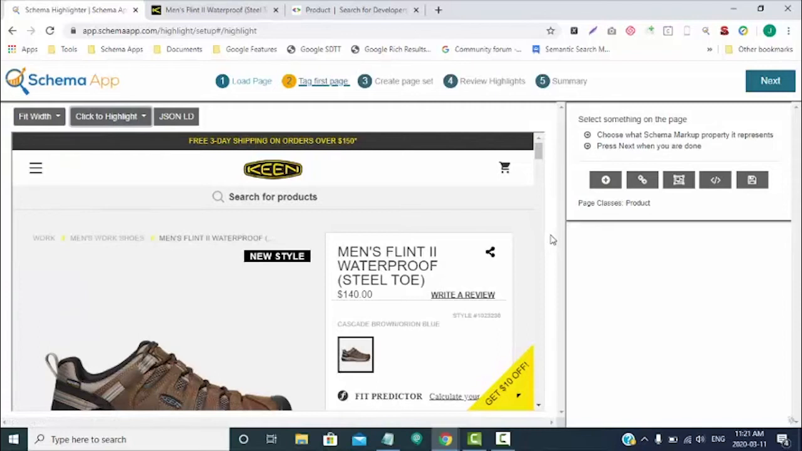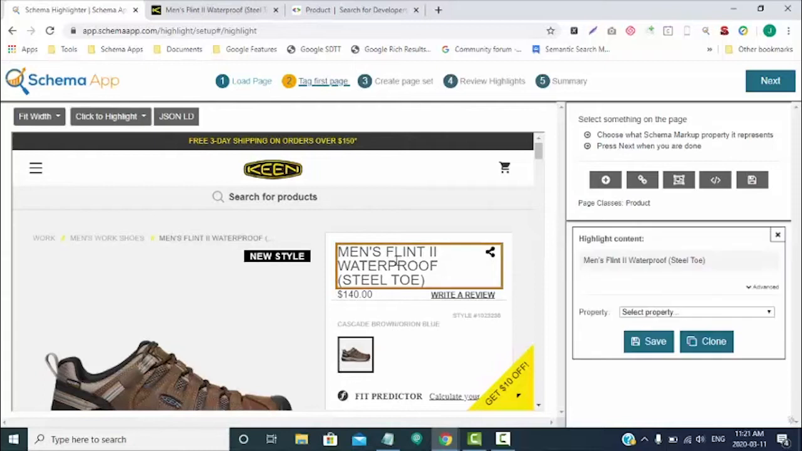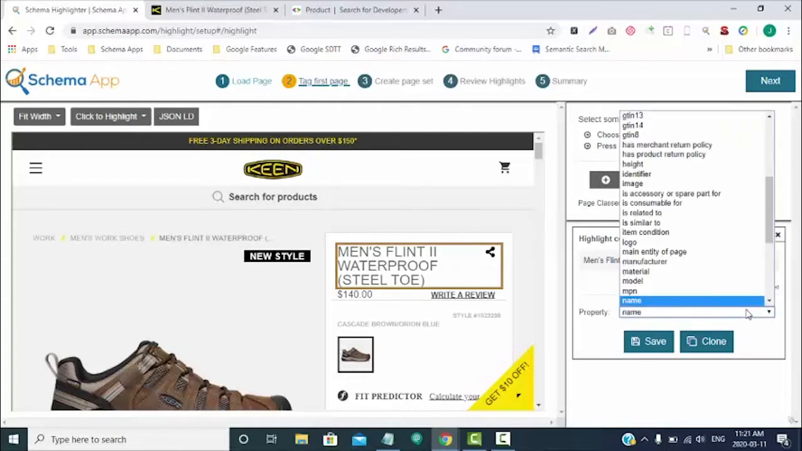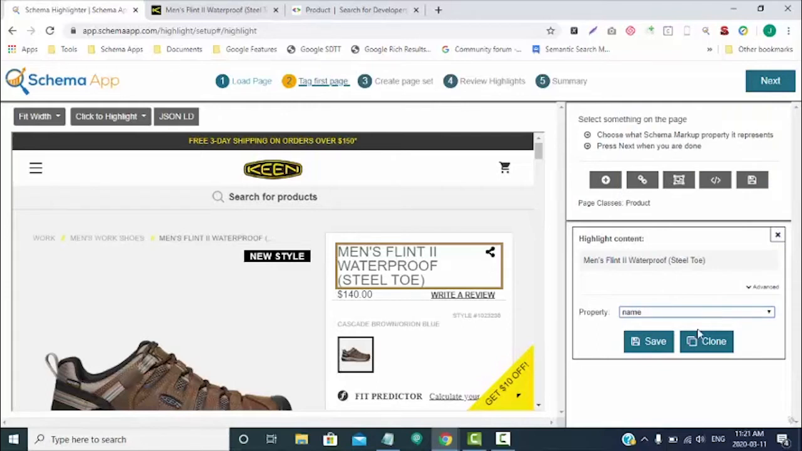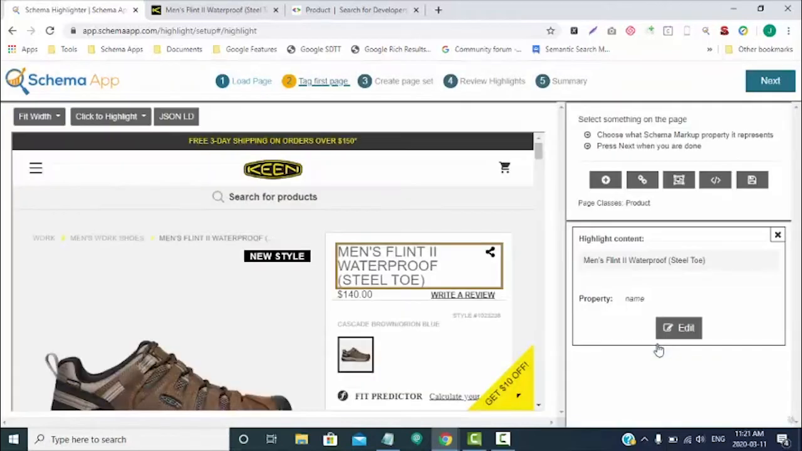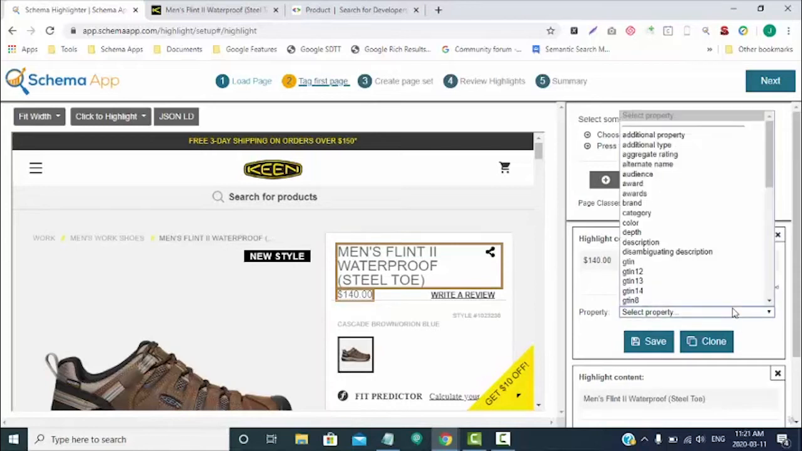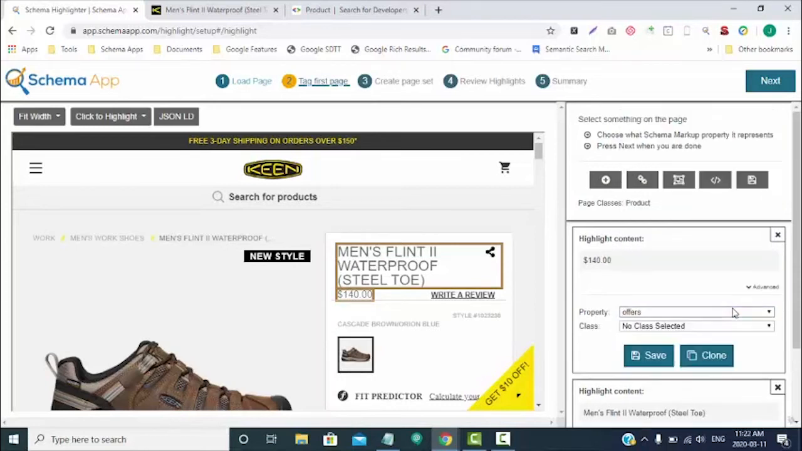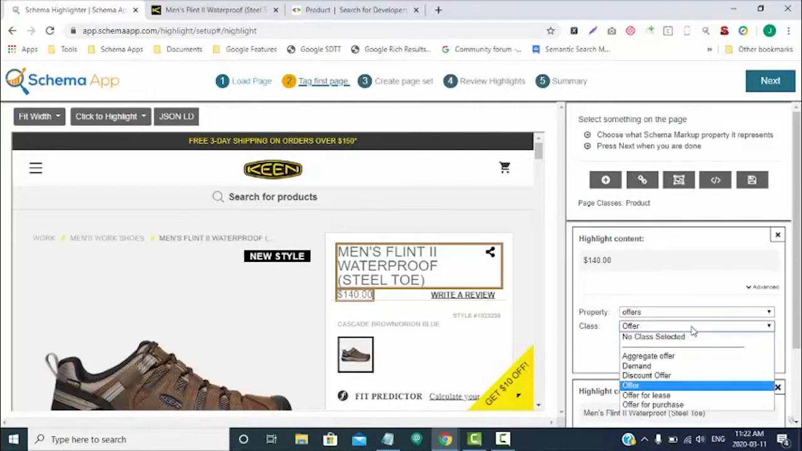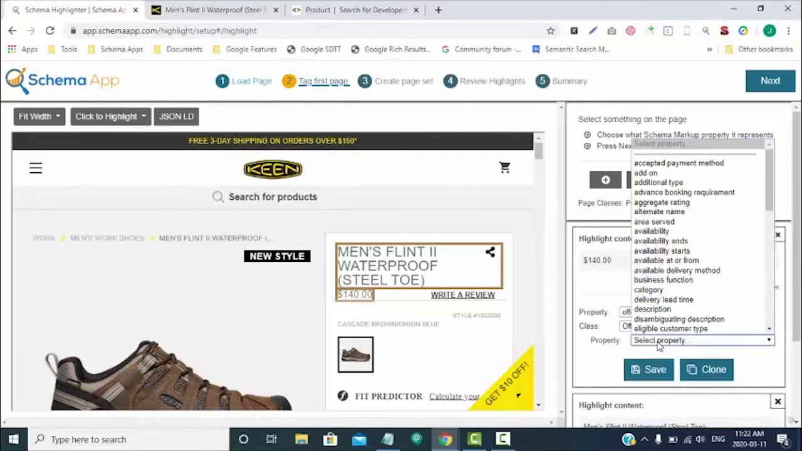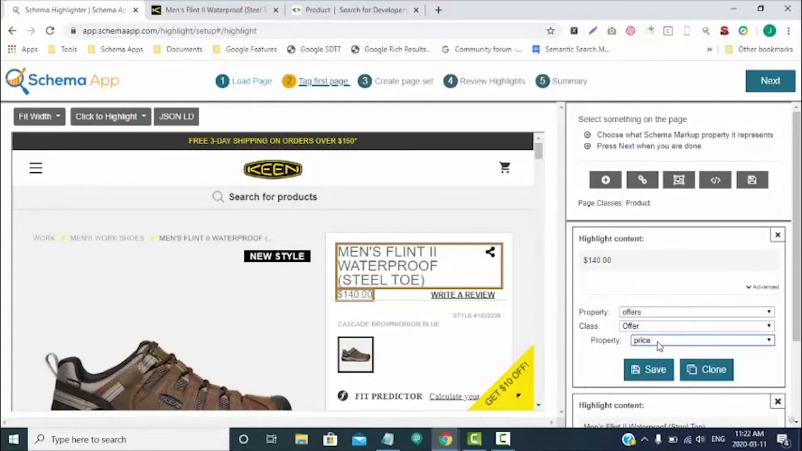So generally highlighting elements is very, very simple. All you have to do is click on it and then select the associated property. So in this case, this is the name of the product. So we selected the property and then we'll hit save. We also want to be able to pull out the pricing information. We'll select that there. And prices are associated with offers, so I need to connect the product to an offer. And then that offer can have a price.